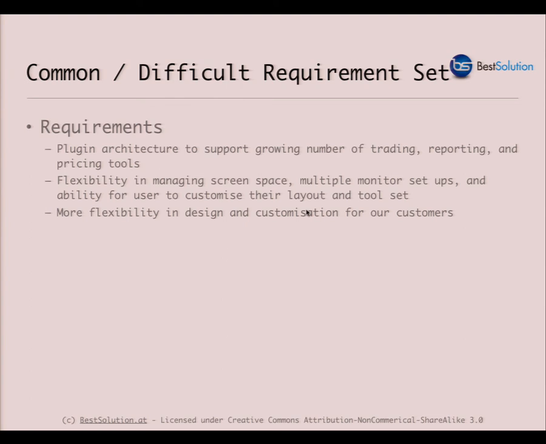We wanted more flexibility in design and customization. Coming from Swing, it was always a pain to try and do a new look and feel. Language support is becoming more relevant. We like to trade in English, but not everybody does. We would also like in the future to perhaps integrate with third parties at a visual layer, and look at how we could do this inside of the plugin framework.